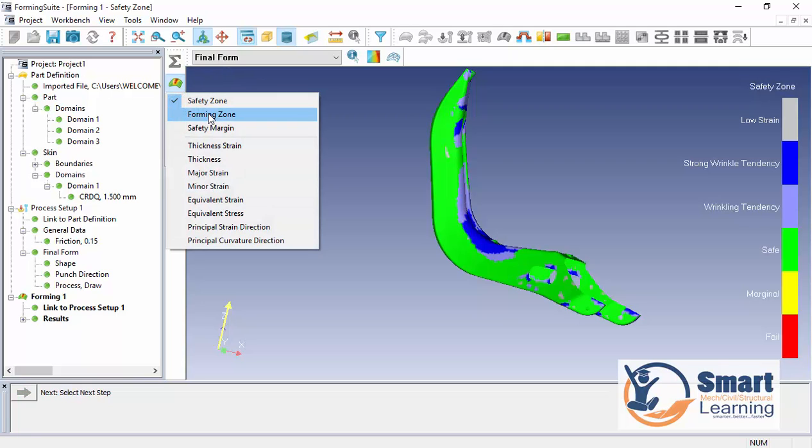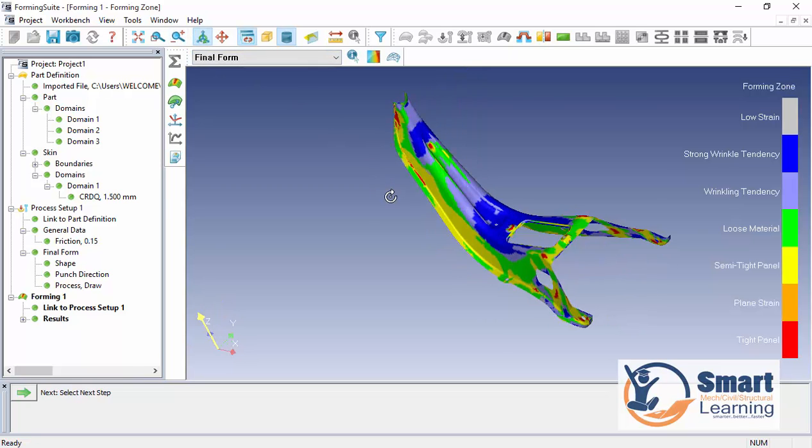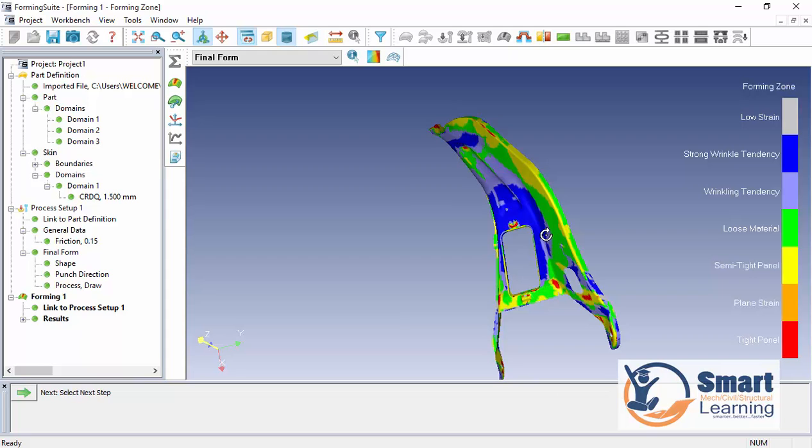And next you can see the forming zone also. So low strain, wrinkle tendency, strong wrinkle tendency, and this medium wrinkle tendency, that you can see here with the color tone, and plane strains is okay. And these are the tight panels where the red lines are showing.